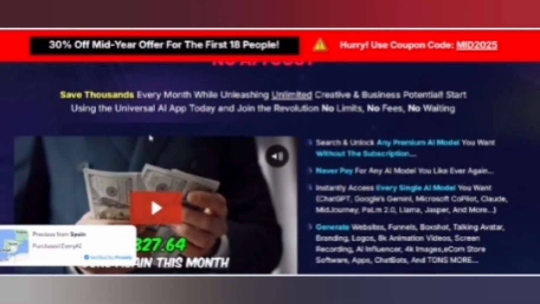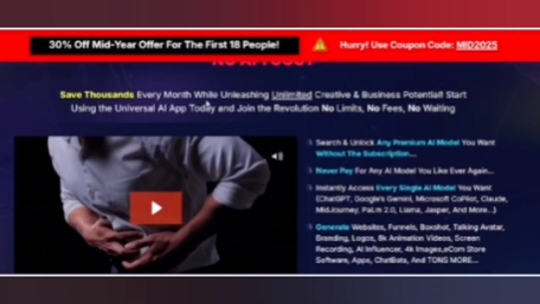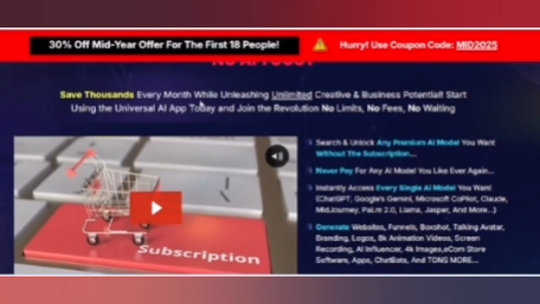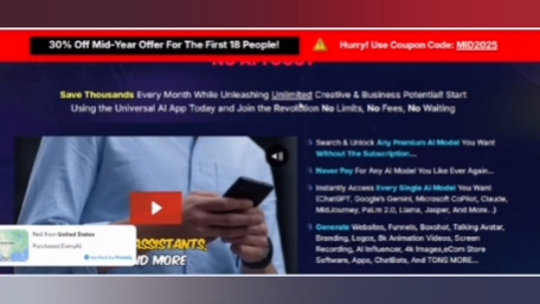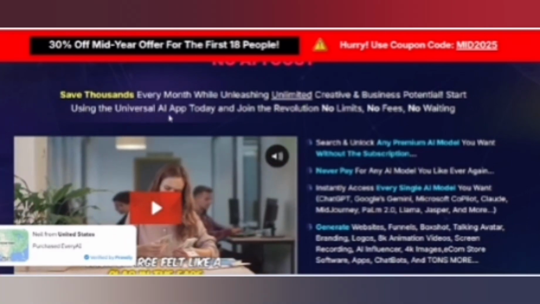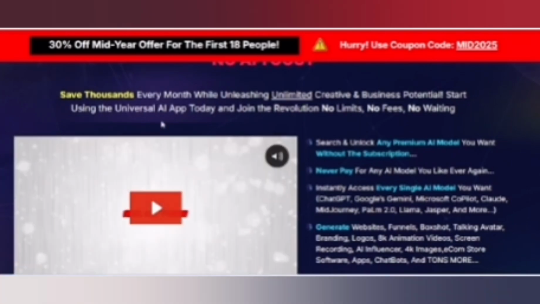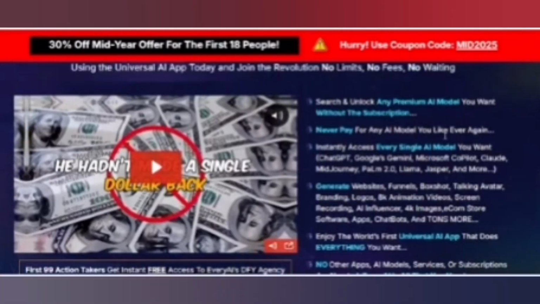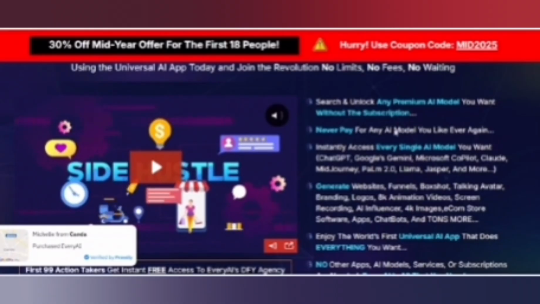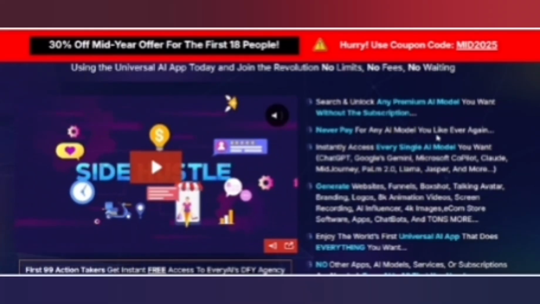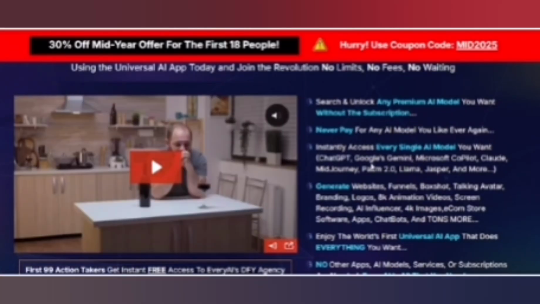No API cost. Save thousands every month while unleashing unlimited creative and business potential. Start using the universal AI app today and join the revolution. No limit, no fee, no waiting. Search and unlock any premium AI model you want without the subscription. Never pay for any AI model you like ever again.